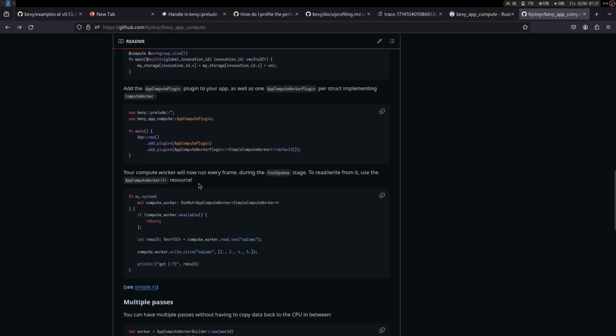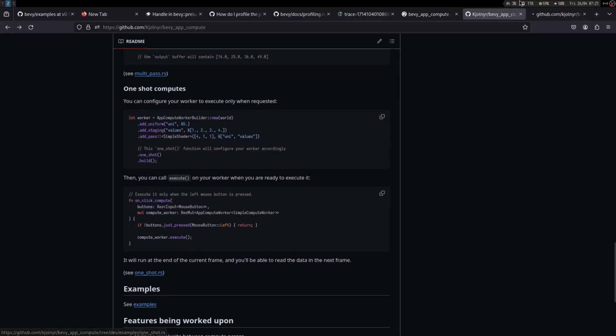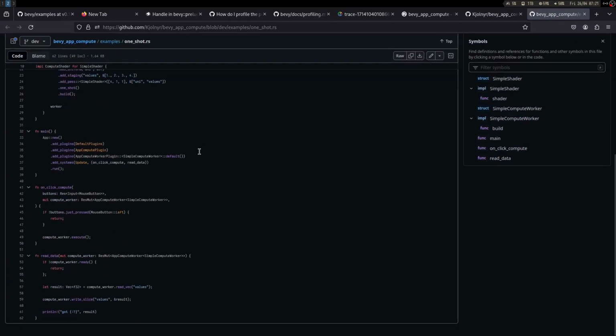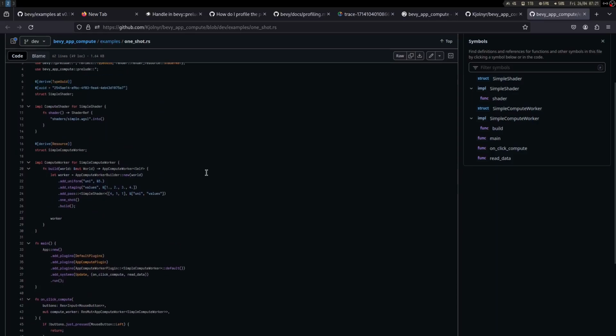I just want to see how you do the one-shot computers. And then you call to execute. Right, like that's... This would be really like what we need, right?